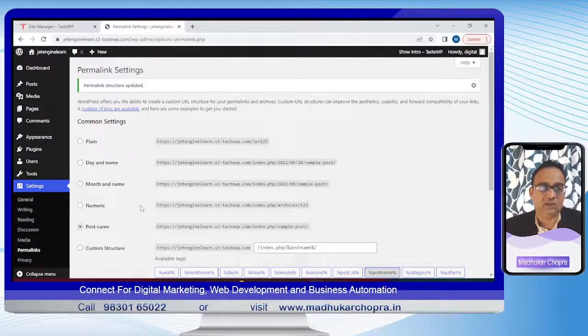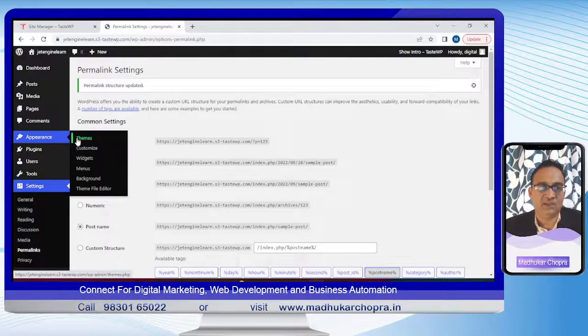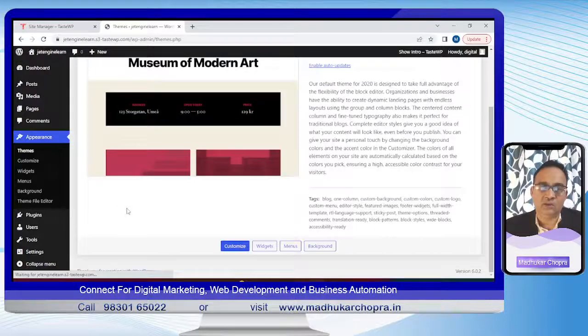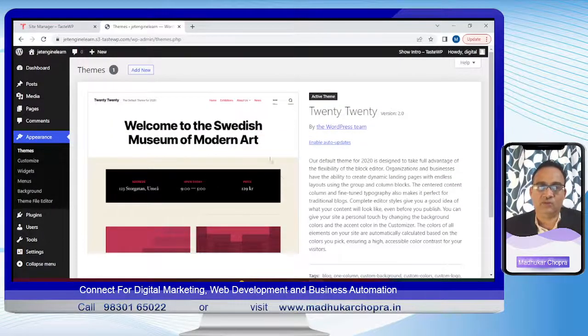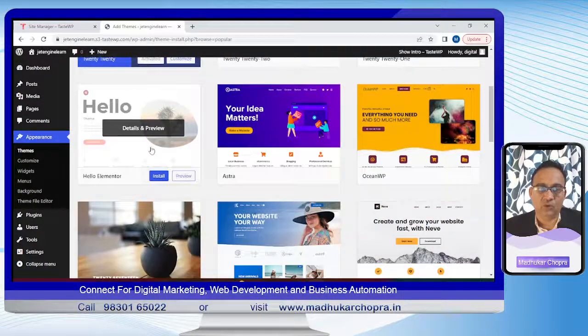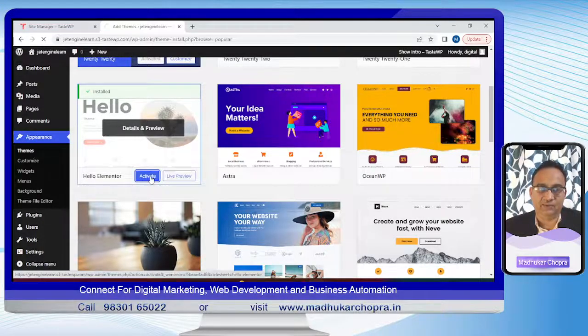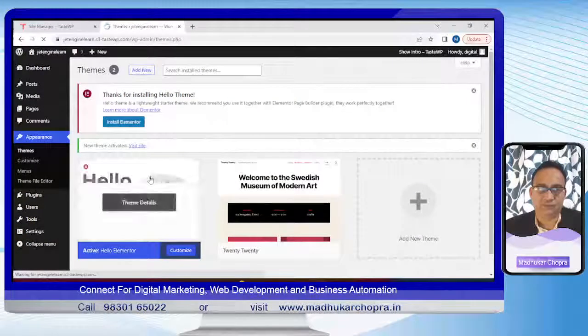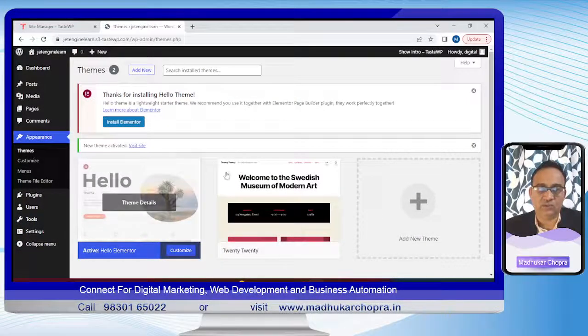Once it is done, we'll go to the appearance, check the themes. The current theme installed is 2020. The theme which I'll be using is Hello. Click on add new. Go to Hello and install this. Once I install it, I will activate. Now the Hello theme is active.